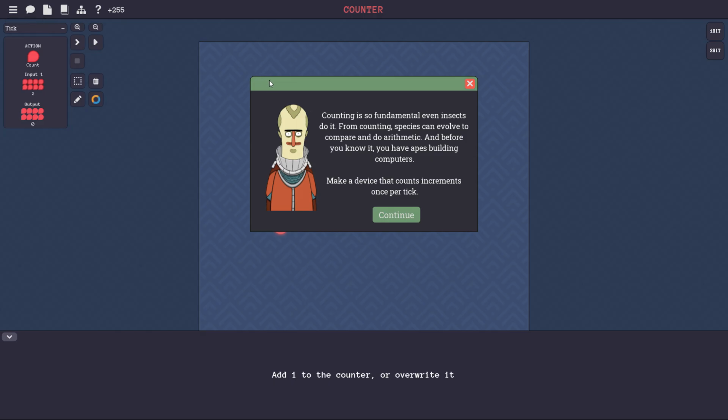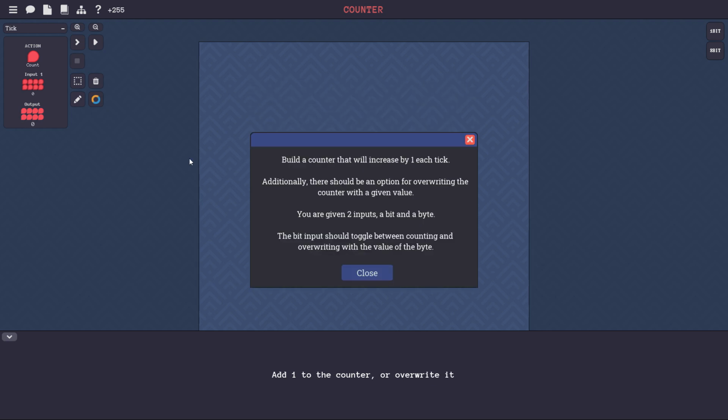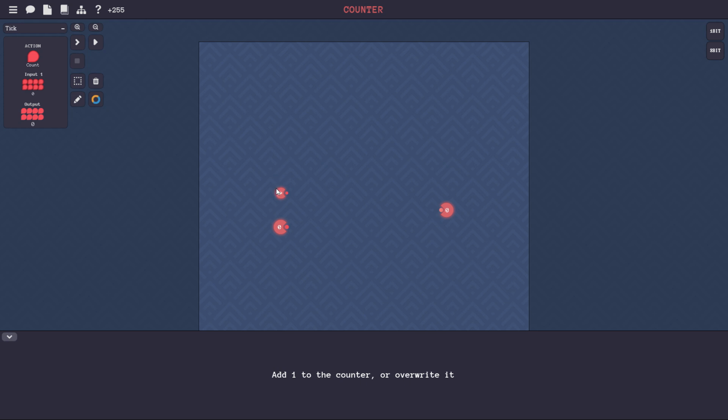Onto the counter. Counting is so fundamental, even insects do it. Make a device that counts, incrementing once per tick. Build a counter that will increase by 1 each tick. Additionally, there should be an option for overriding the counter with a given value. You are given 2 inputs, a bit and a byte. The bit input should toggle between counting and overriding the value of the byte. So this is going to be our program counter, I think, is the idea here. All right, so I guess we should start by just getting the once per tick thing working.